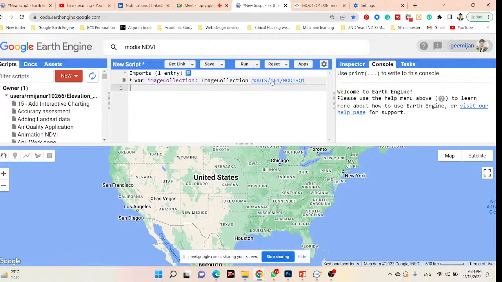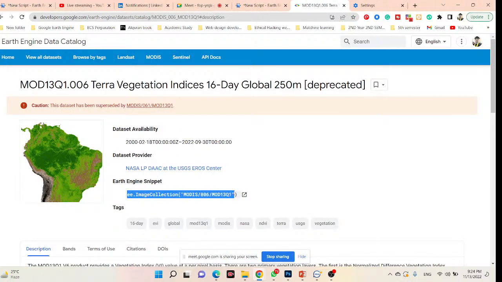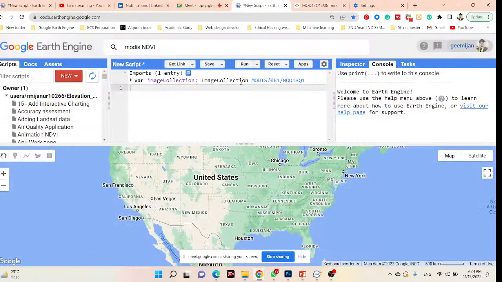Now this MODIS NDVI dataset is imported in your code editor, and the default variable name is imageCollection. If you want, you can use any variable name, there is no problem. So this is one way. Another way is that you can simply copy this Earth Engine snippet or this Earth Engine unique ID, and then paste it in your code editor.